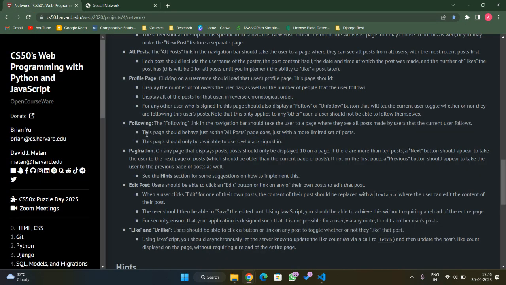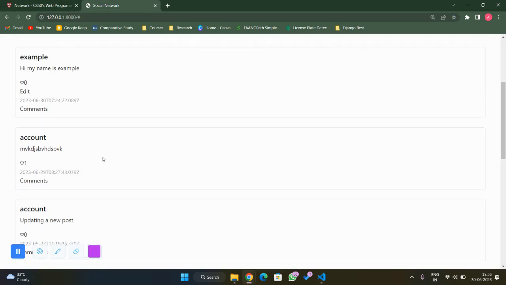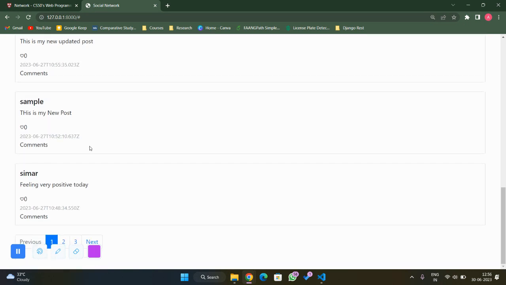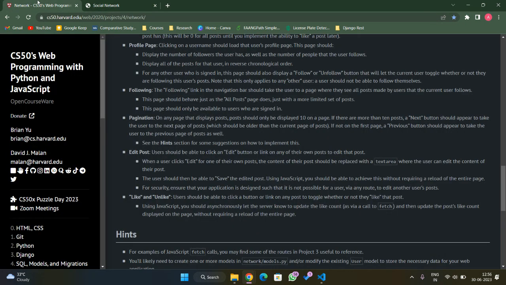So the next part is the pagination part. The pagination means that only 10 posts would be contained on the first page, and you can see the further posts on the next pages.